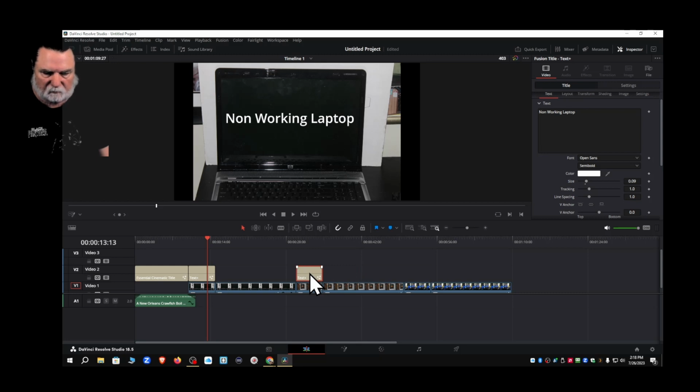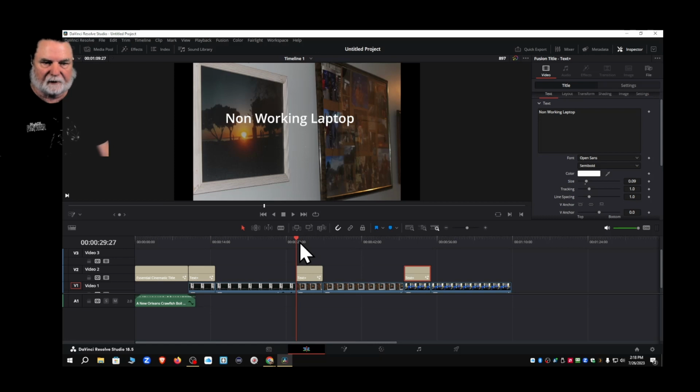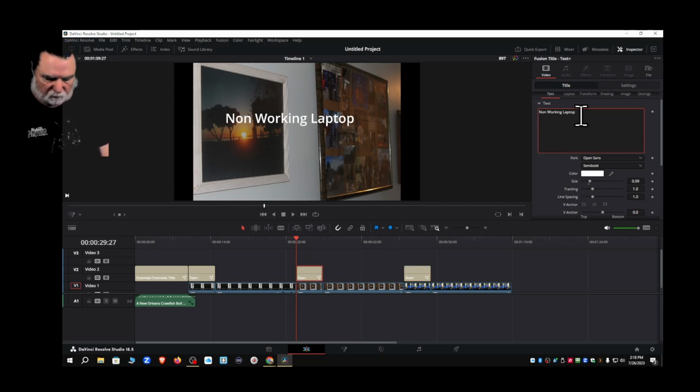With it highlighted, I'm going to press Alt and drag it over here. Now it's going to say non-working laptop. Okay, that's not a problem. We're going to highlight it, and we're going to change this to whatever we want. In this case, it's going to be two still photos.